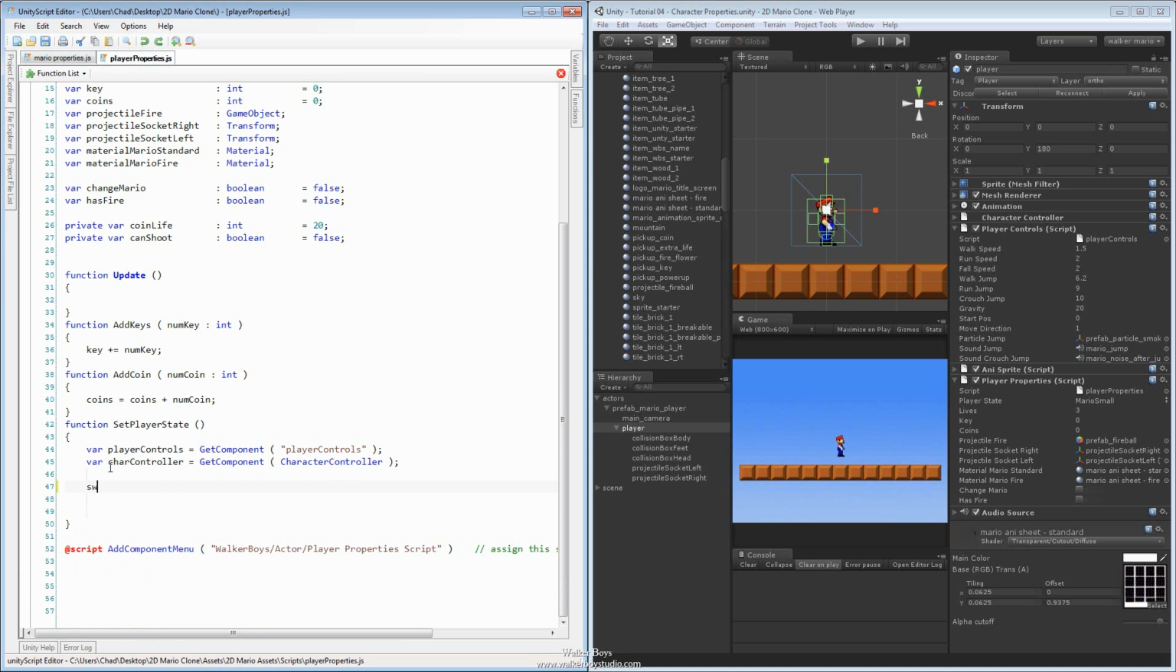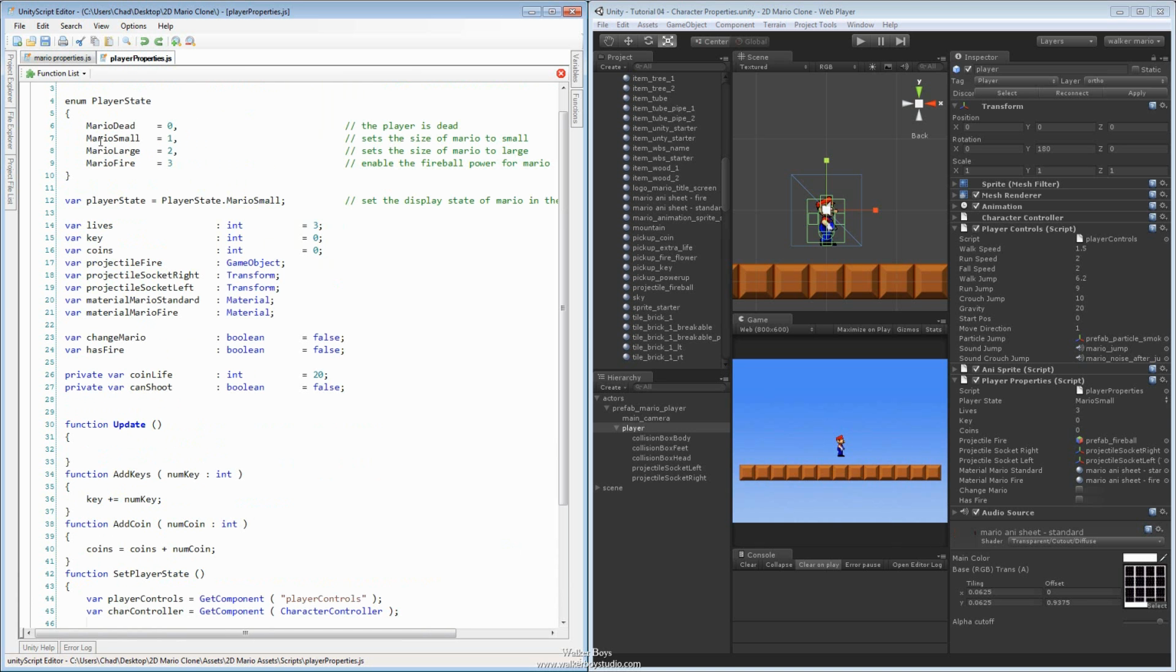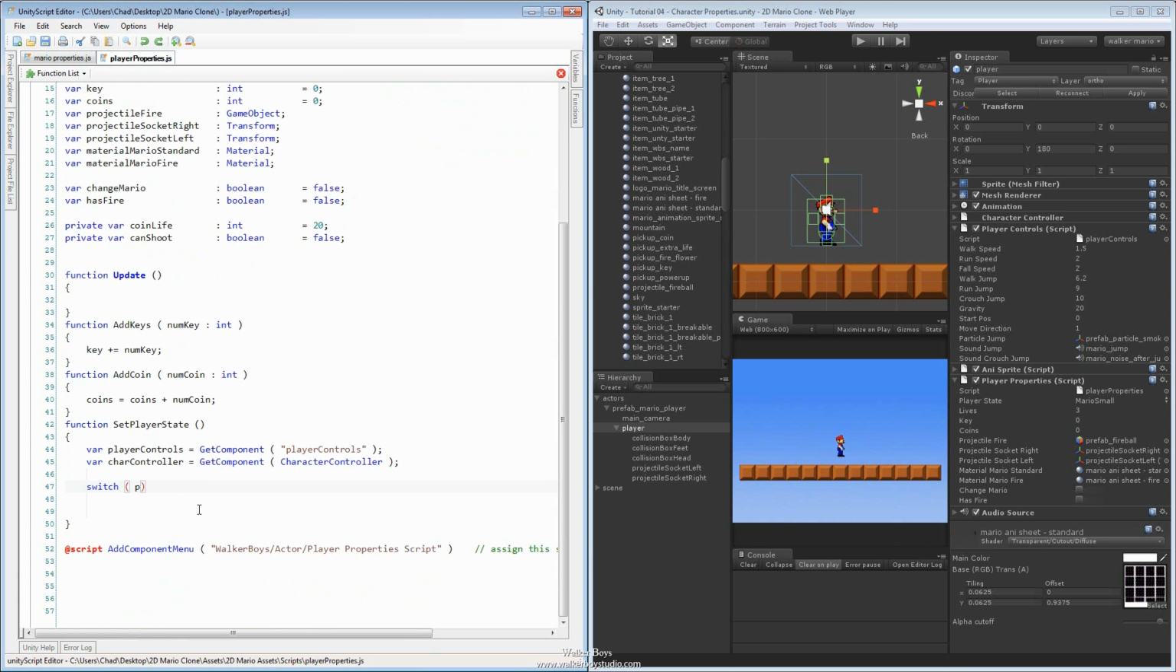Let's start off by just going and doing a switch statement. Okay, now we have our player state right here. So we'll use the player state inside the switch.